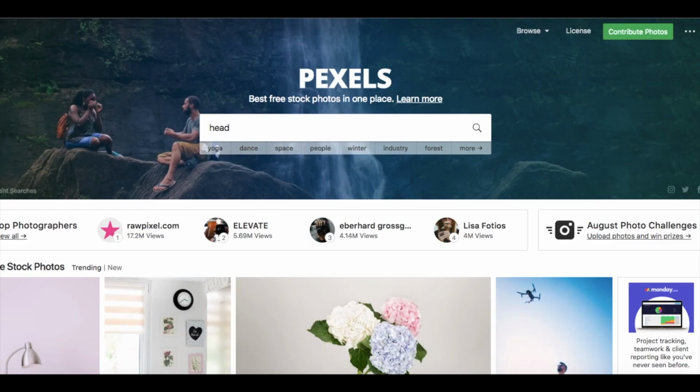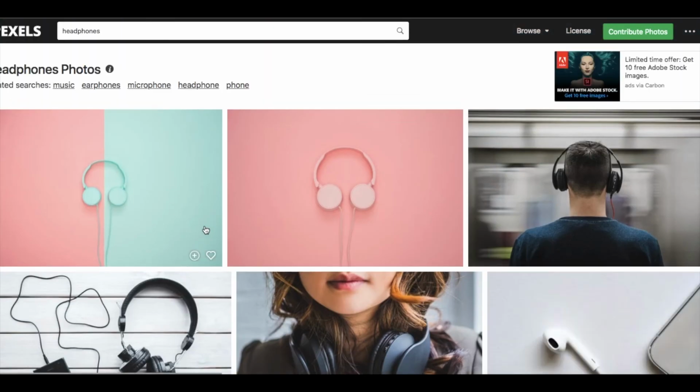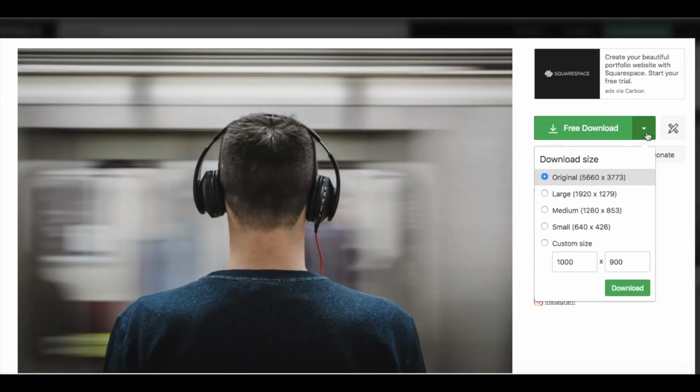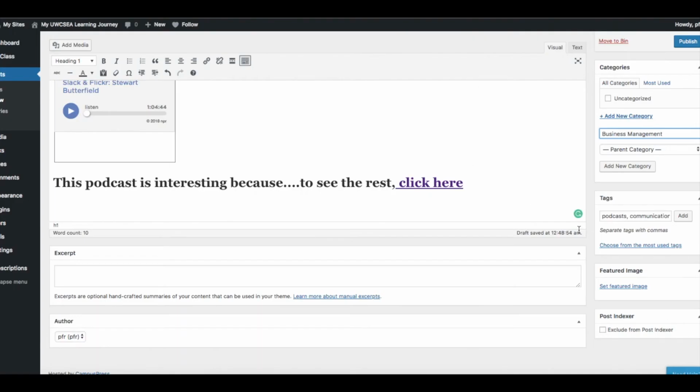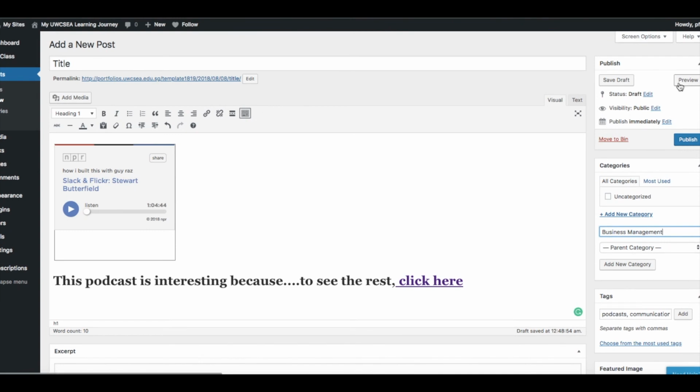I'd like to draw your attention to Pexels.com. If you're looking for images to add as either your featured image or an image within the body of the text, I can search and I can get different file sizes, and all of these images are under a Creative Commons license, meaning you can use them and you don't need to attribute.